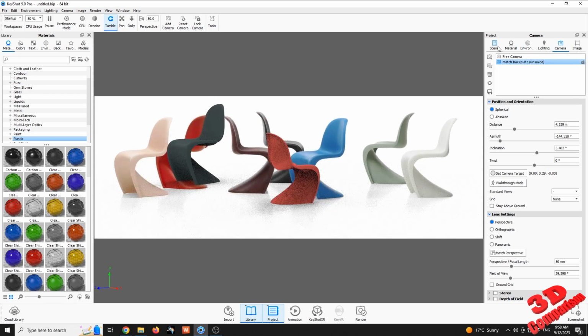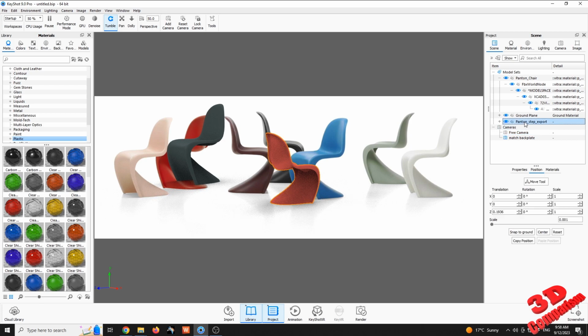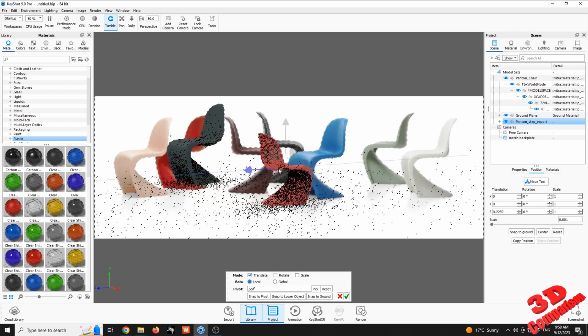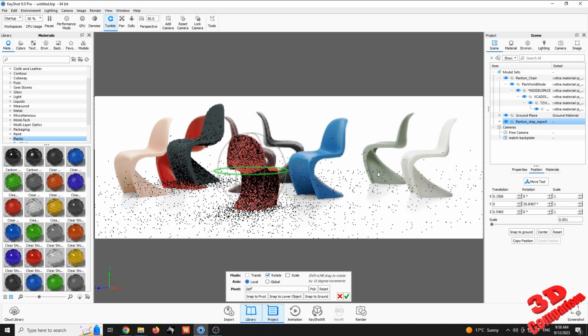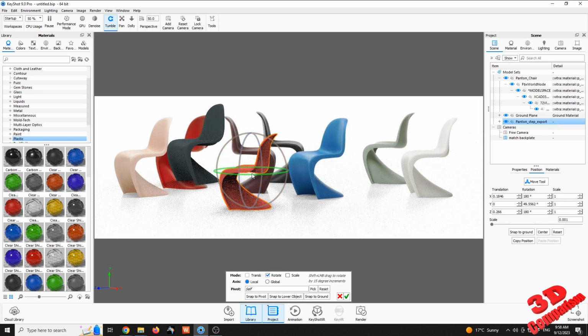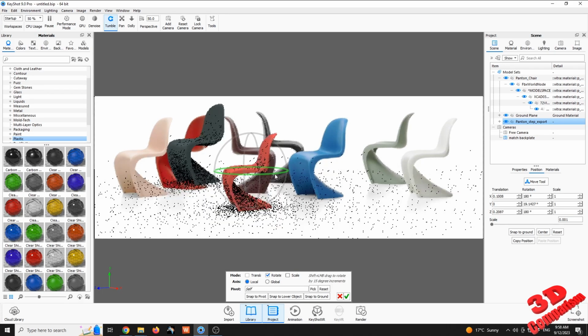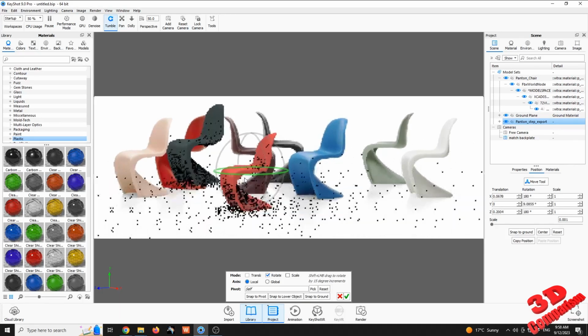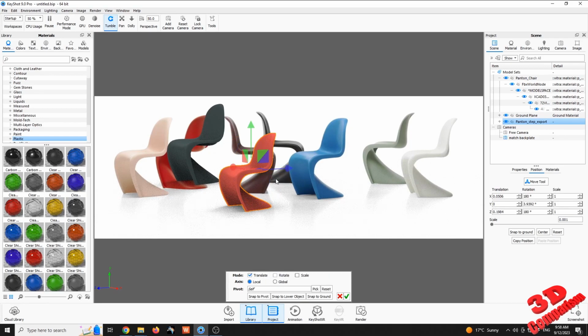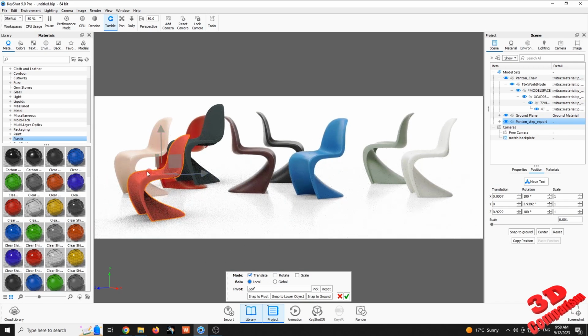So now I have both of those chairs within the viewport. I will select this Panton Chair export. If I go to the move rotation, I have the possibility to drag this around. I will also enable the rotation, and I will rotate this around the y-axis, the green axis, in order to match that perspective of the chair over here positioned to the left. So let's see. This should be that.